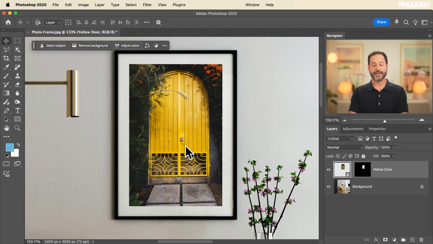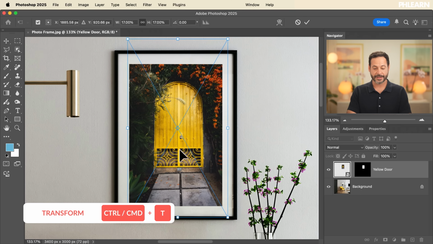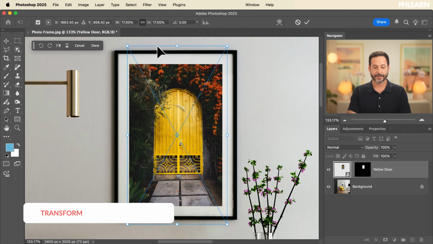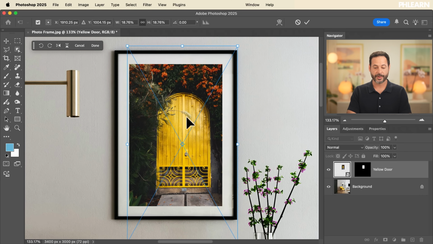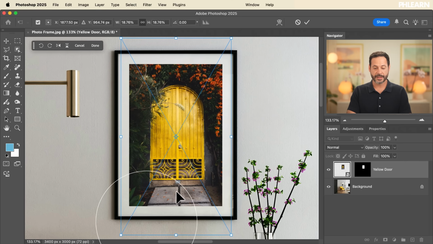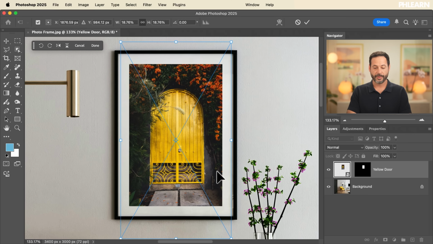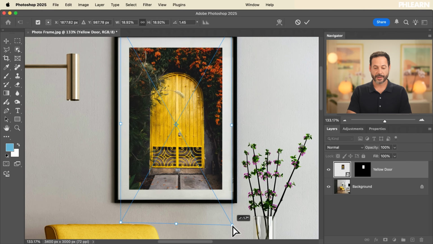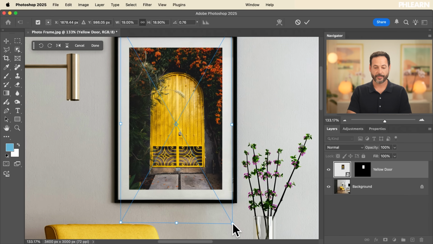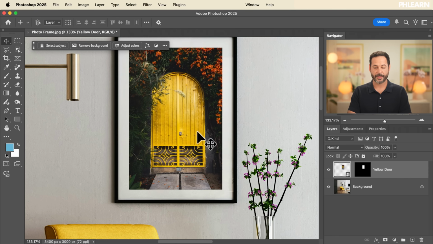But check this out. I can hit Control or Command T for transform, and I can scale this a little bit if I wanted to. So I could make this larger or smaller. You can click on your corners right here or use your numbers. But here, you can see maybe the bottom of the door isn't exactly level. I'm gonna hold Control or Command and click on this little corner here, and we're just gonna straighten this door up a little bit right there on the bottom. There we go. And this is looking really good in that frame, and then I'm gonna hit Enter.